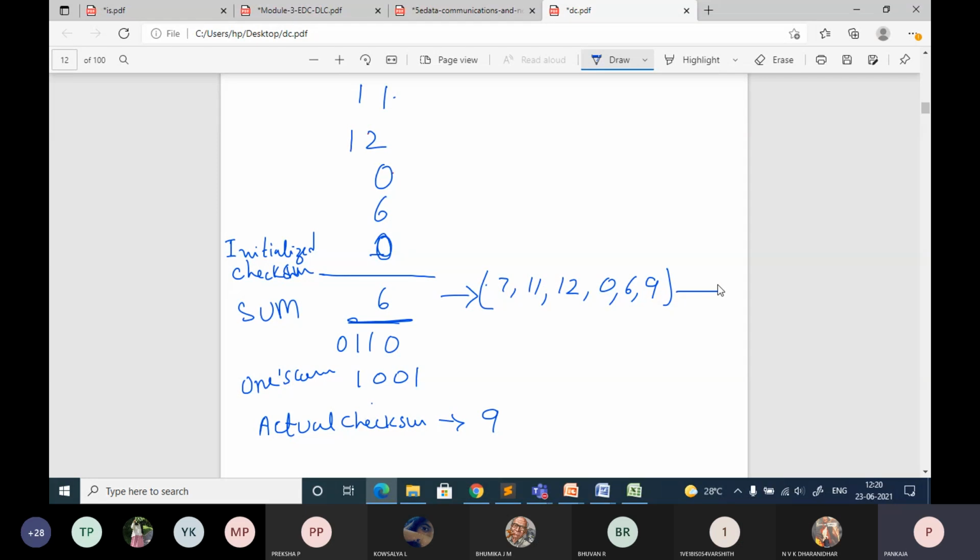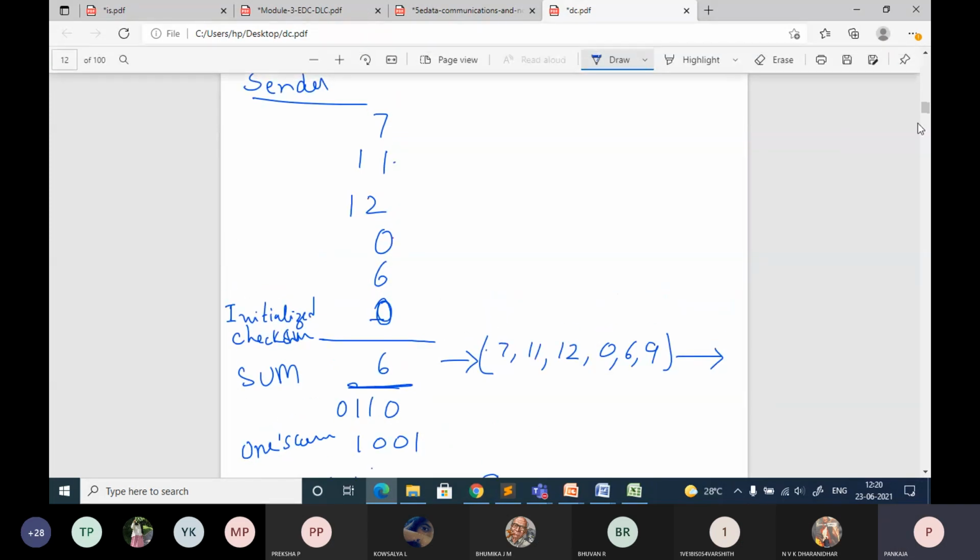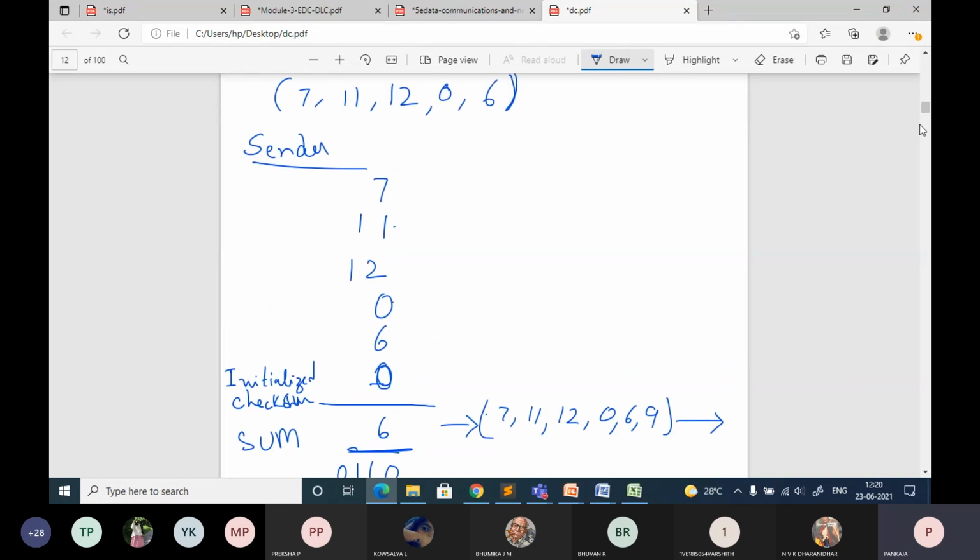Now what happens at the receiver side? When you are writing in your notebook, write in small letters so that you can solve the problem on a single page. Sender this side and receiver this side. This is the packet that is transmitted through the media. I'll go to the next page for the receiver side.